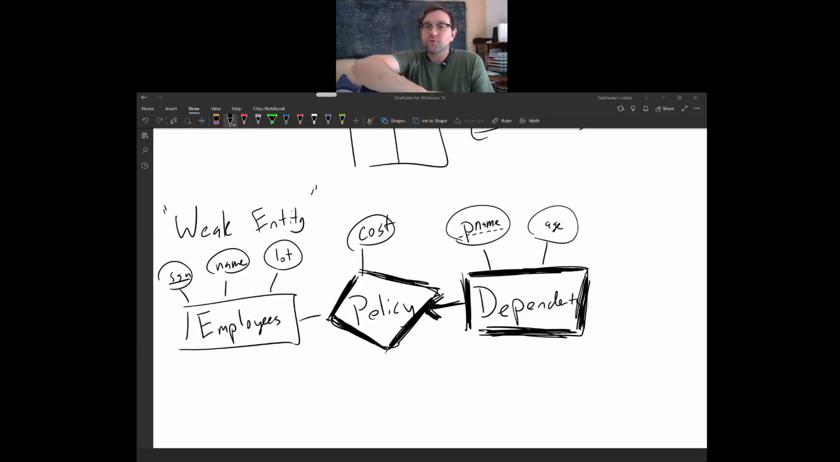Let's say I'm an employee at Rutgers. I get my health insurance through Rutgers. So Rutgers might have a database somewhere of their employees that would have my name, which parking lots I'm allowed to park in, and my social security number. Okay, that's some table. So far, that's stuff we've already talked about.